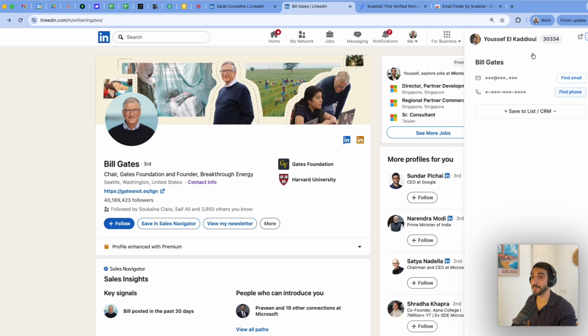I'm going to open it, and then it shows that I can reveal Bill Gates' email as well as phone number. So if I click on Find Email, it will cost me actually 1 credit per email found. As you can see here, I can just copy it and go for it, but I can do the same for phone numbers if that's what I need. I can also then save it to my CRM or to my list.